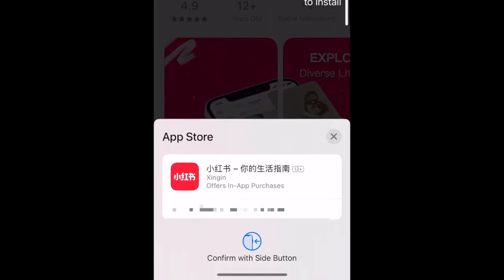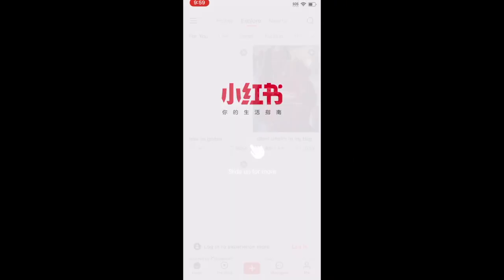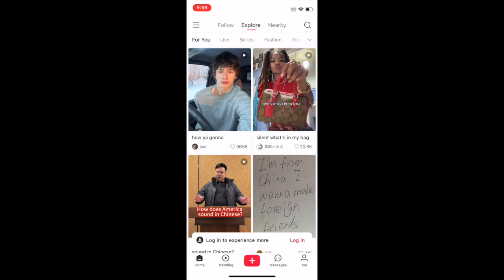If prompted, use Touch ID, Face ID, or enter your password to confirm that you want to download the app. Wait for the installation to complete, then tap Open to start using RedNote. That's all it takes to download RedNote.